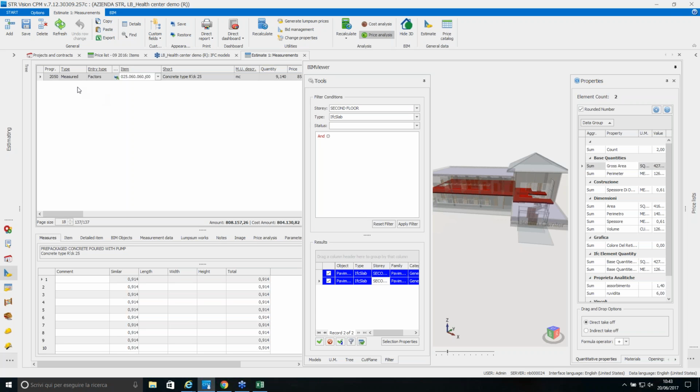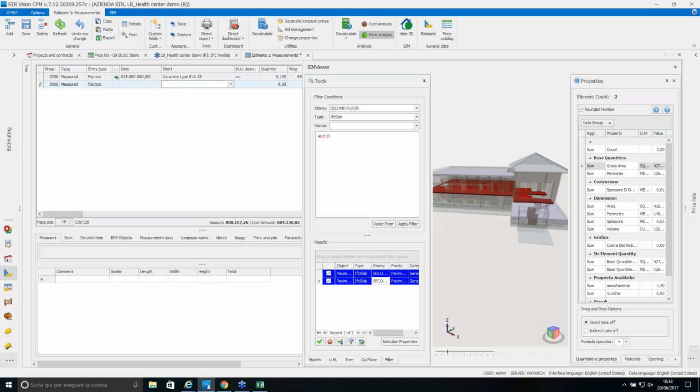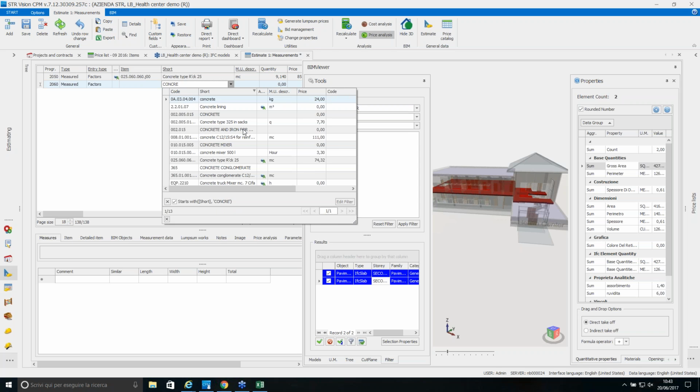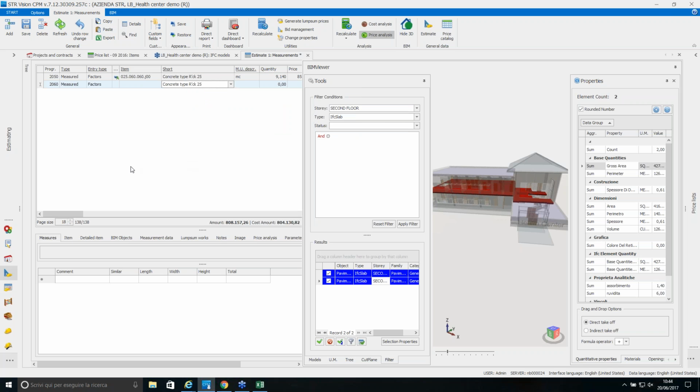Now I need to add a new row in my estimate. I need to select an item. If, for example, I don't want to browse all through the items that I have in my price list, I can simply write the description in my column of the short description, and then by pressing the drop-down menu, the system is filtering all the items that have concrete in their description. So I choose one of them.